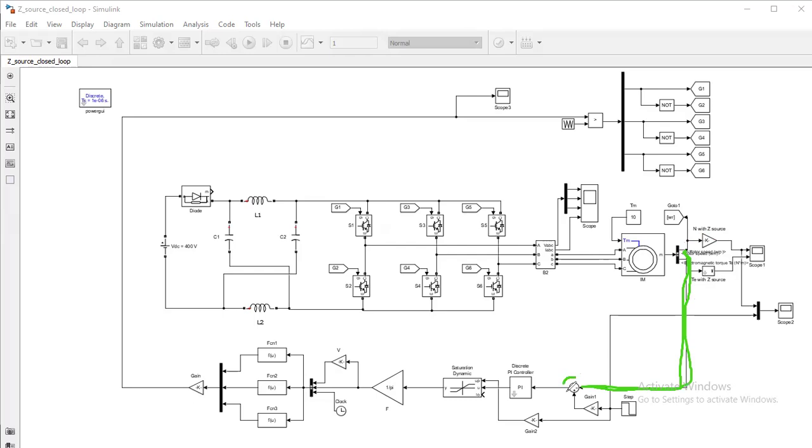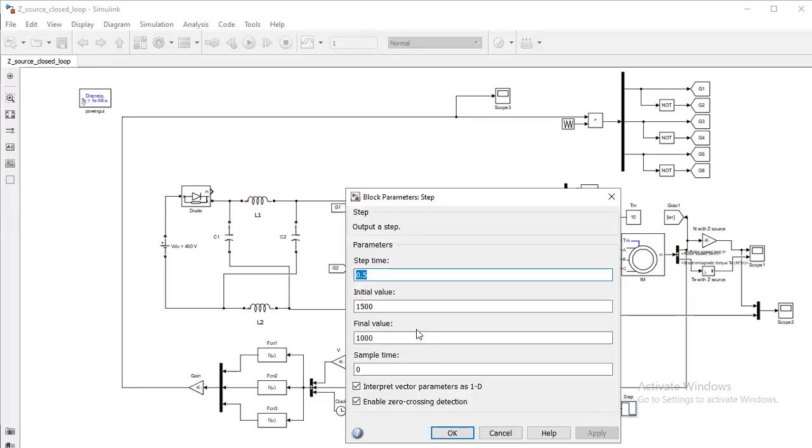Which is connected to this gain block. Here this is minus, and we have taken the reference speed. This step means we have put some value here. You can put the constant value as well. Simply if we click on this step, we put the value. Initial is at 1500, and then the final value is how much? It is 1000.